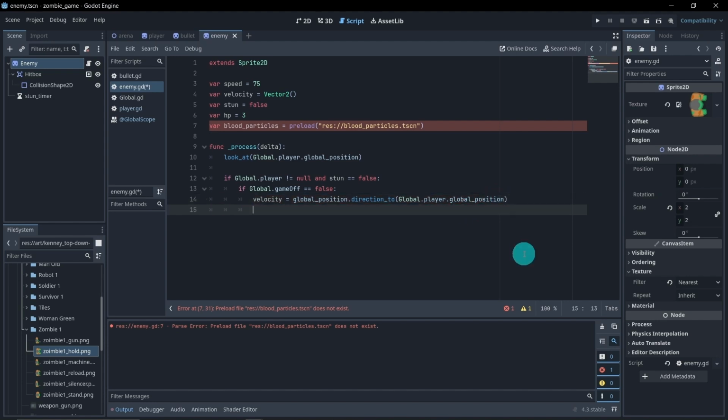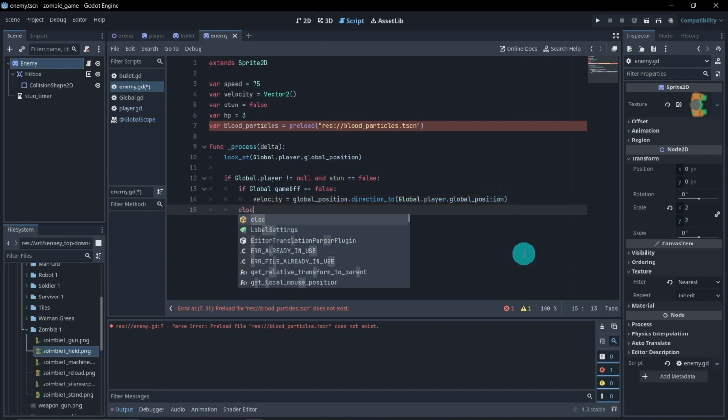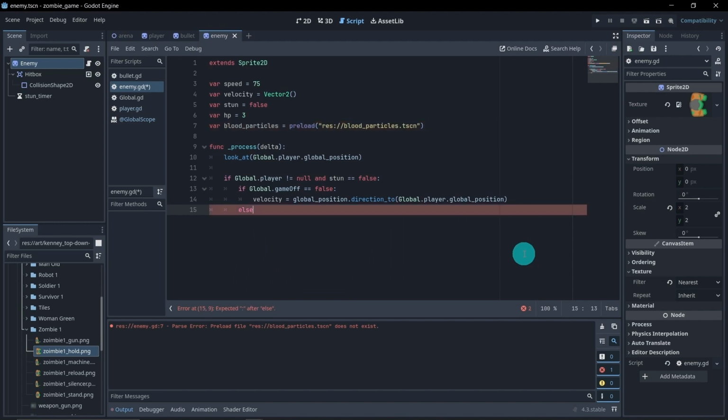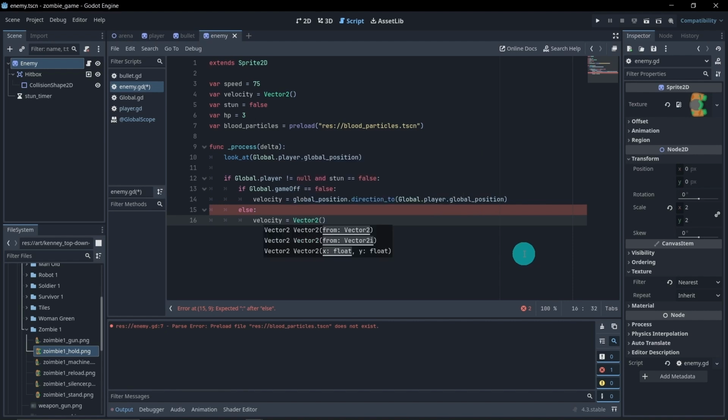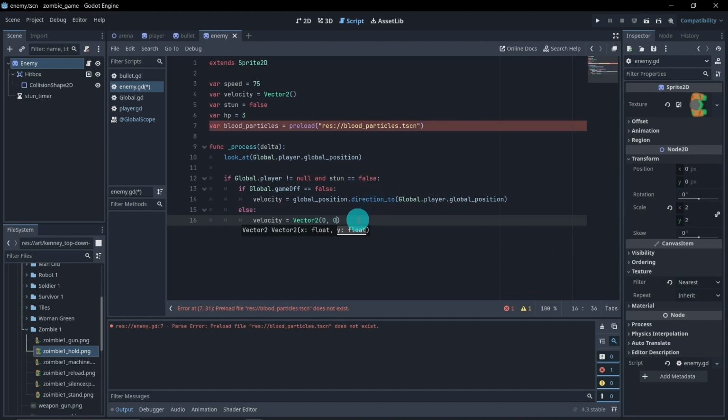All right, then we're also going to go ahead and do an else. So this is going to be determining whether the game is off, and if it is off, then what we want to do is set our velocity equal to a Vector2 with x value 0 and y value 0, because we don't want to make our player move, of course, when the game is off. All right, awesome. Make sure you got that there.